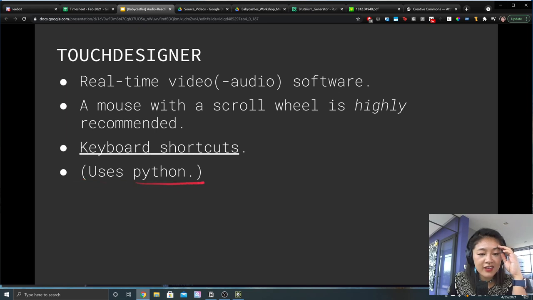And TouchDesigner uses Python. So for those of you that know Python or a little bit of programming, you'll see some things in the interface where it will be literally just Python code written into a text field.